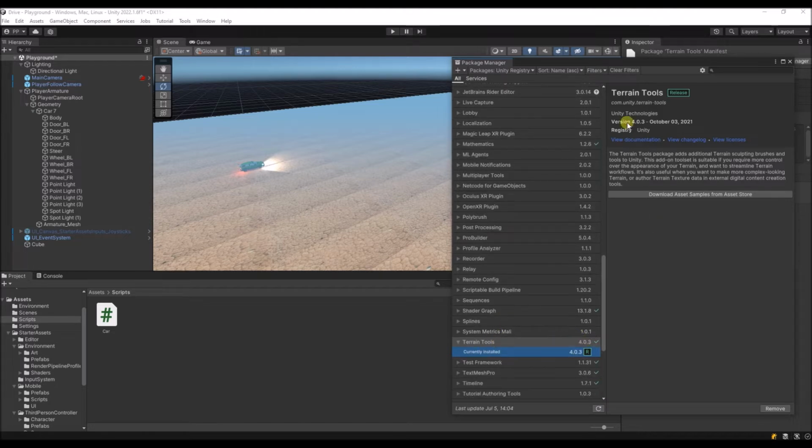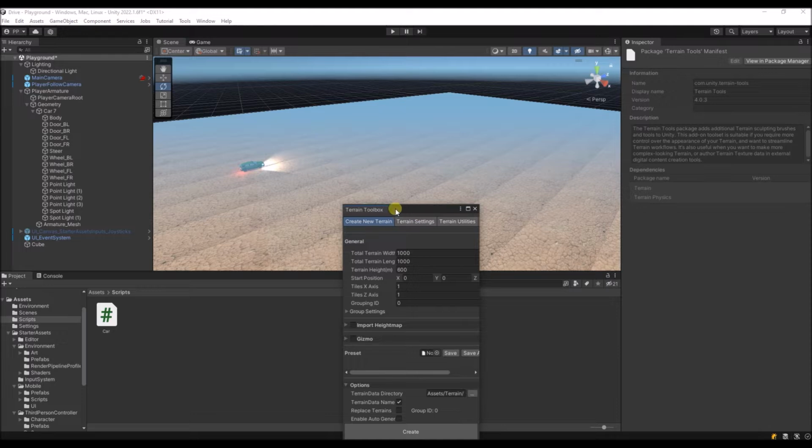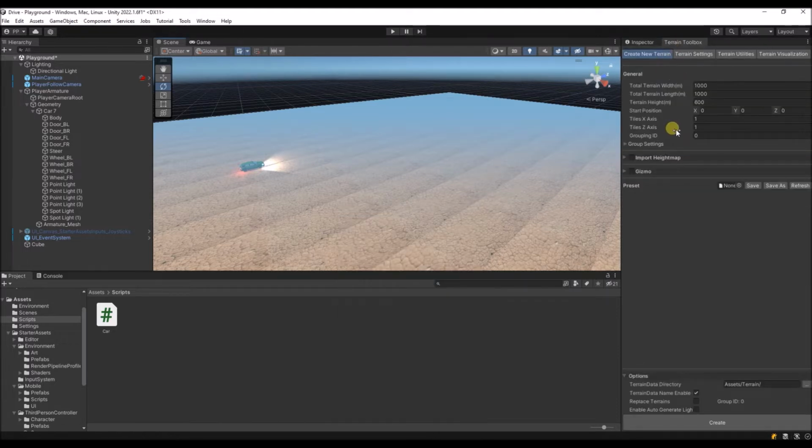Terrain tools, it's already installed, so then I can find it over here, and I'm gonna open the terrain toolbox. I'm gonna park it over here. Let's create a terrain of 1000 meters by 1000 square meters, and yeah, let's use a starting position of -500 for the X and Z axis, and that way the 0 will be exactly in the center. I find that to be useful.